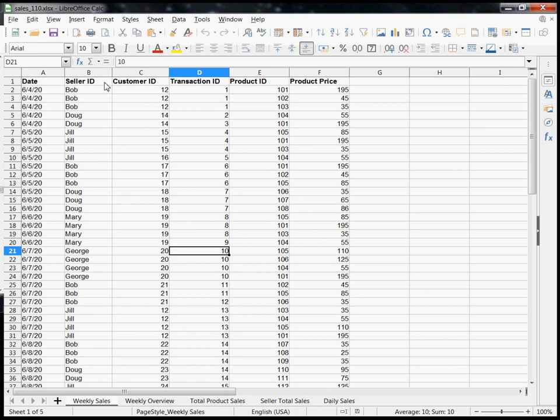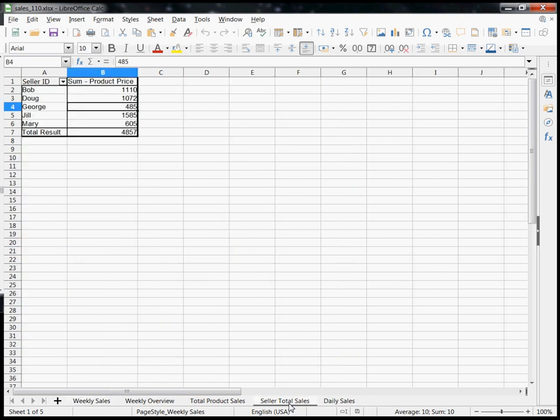Take, for example, your seller ID. You've got a whole bunch of different sellers here. If you tried to do a plot of the seller versus the price, you just get a bunch of garbage. That's where a pivot table comes in. Now, a pivot table will basically allow you to create, based upon whatever columns you want to summarize with, one summarized data, say for product price, for example. So for here, we'll take a quick look at, say, the seller total sales.